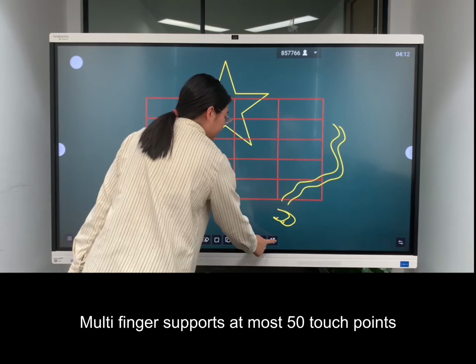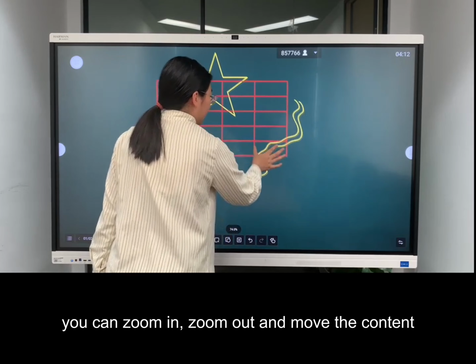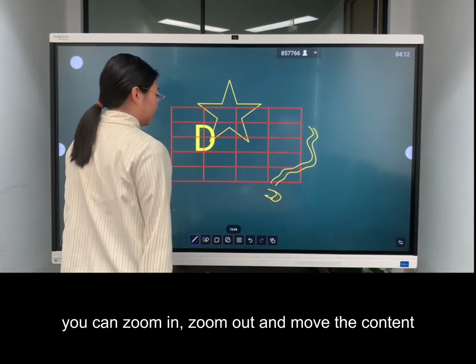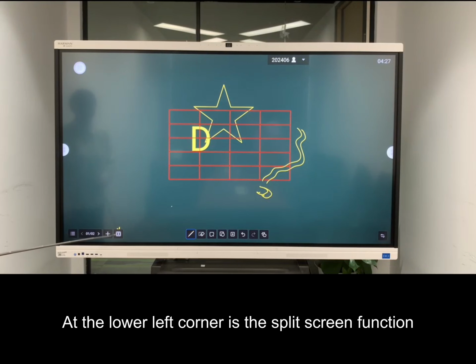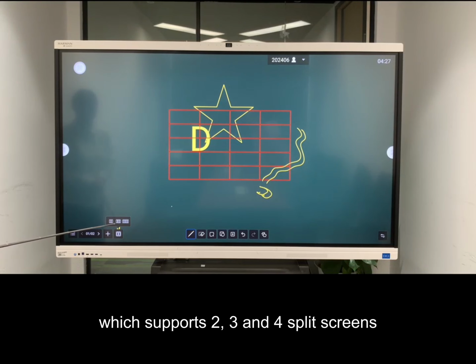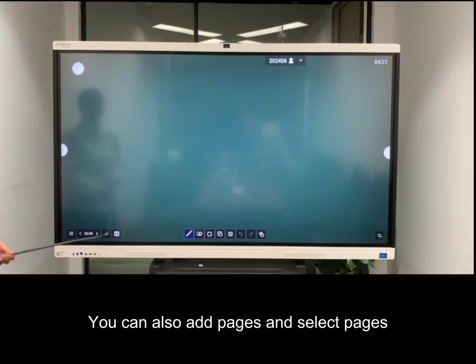Multi-finger supports at most 50 touch points. In single-finger mode, you can zoom in, zoom out, and move the content. At the lower left corner is the split screen function, which supports 2, 3, and 4 split screens. You can also add pages and select pages.